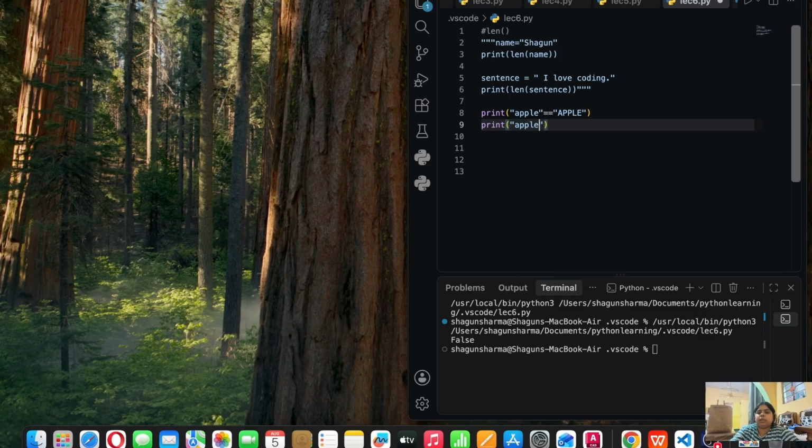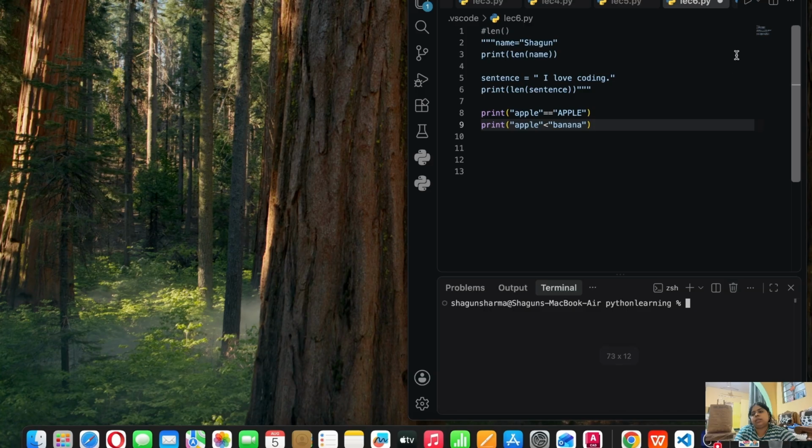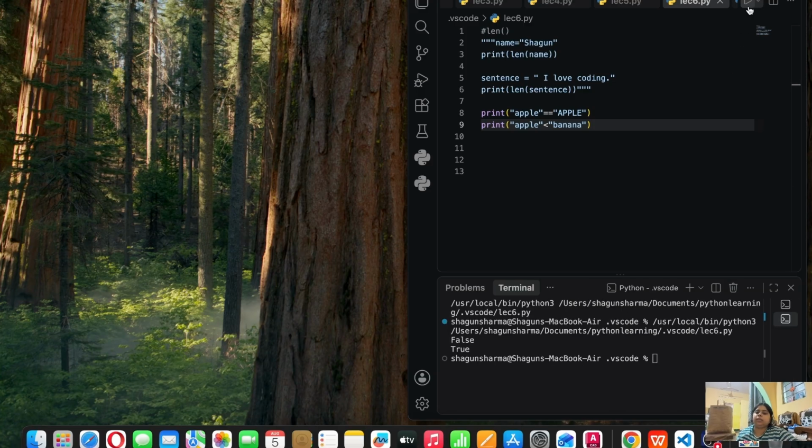Let's say apple is there and we put the greater sign and then we put banana. Now let's see which one is greater. On the basis of length it will be decided, and it is showing 2 because banana is greater than apple. So this is how it works. It compares both of them on the basis of length, right?